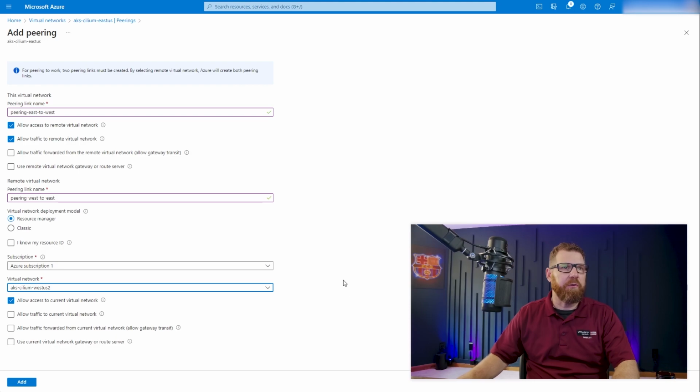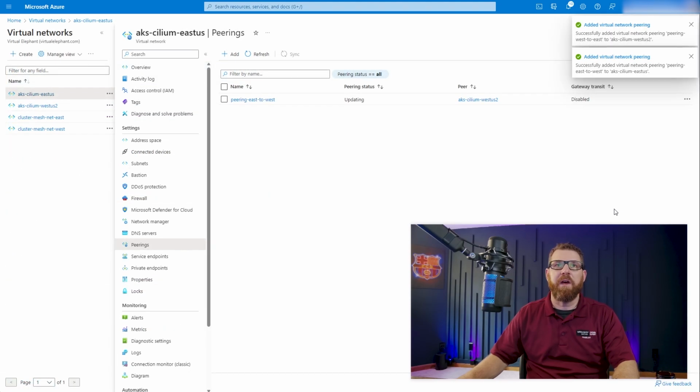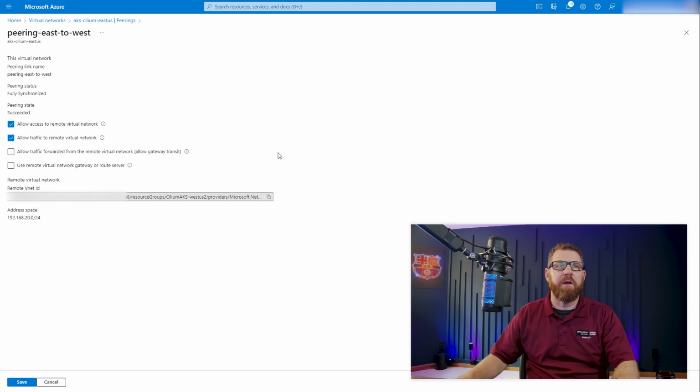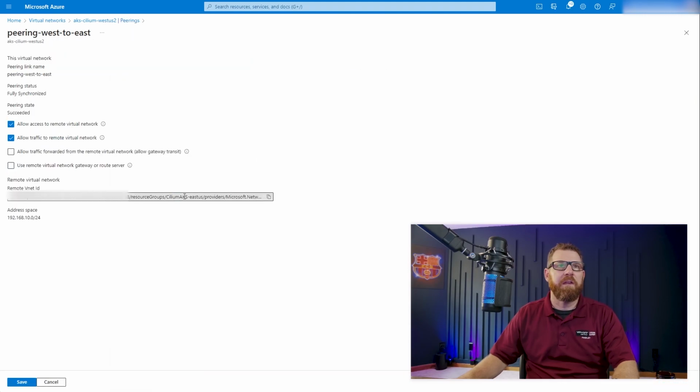I'm going to select our virtual network from the bottom. Go ahead and click Add. Now we'll give this a moment to update. It's connected, so now we look at it. It has the virtual network ID for the remote network. You can see here US West. Okay, and if we come over here to US West, peerings, we can see it is paired with US East. So just like that, our two networks are paired together, and this is going to allow us to enable the cluster mesh when we get to that part in a few minutes.